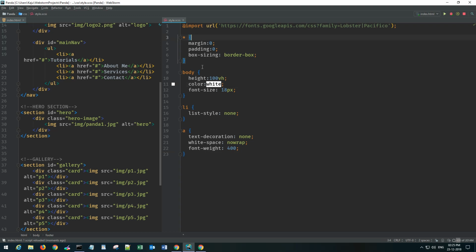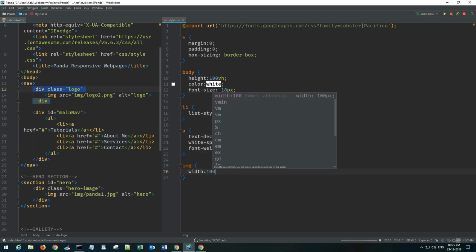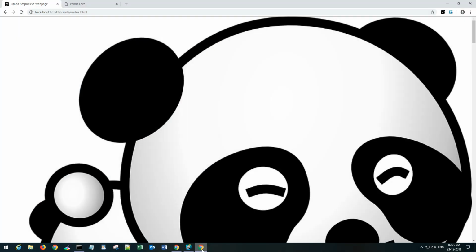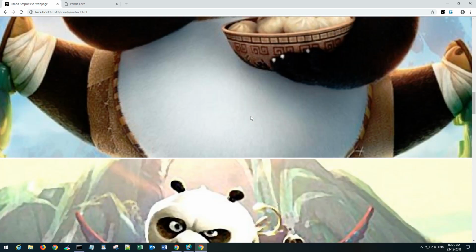Also, let me just check for images. I want them to occupy the width of the container here. So for all images, I would put the width to be 100% of its container. Okay, so the container is pretty large right now, so it's occupying the whole of it, as you can see.